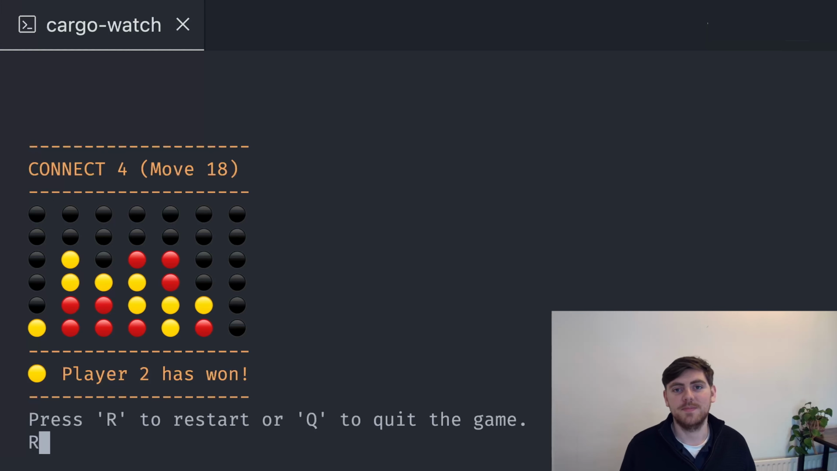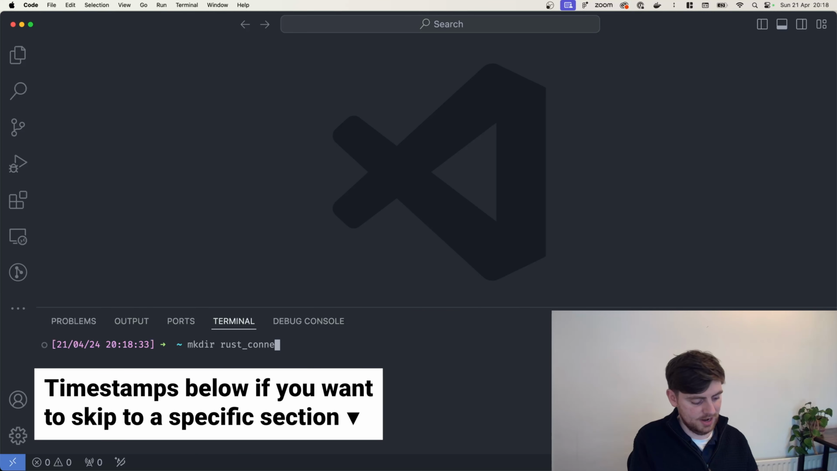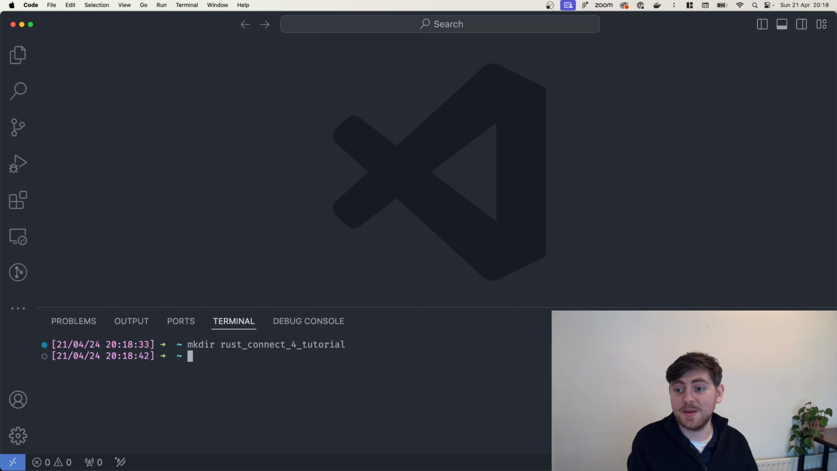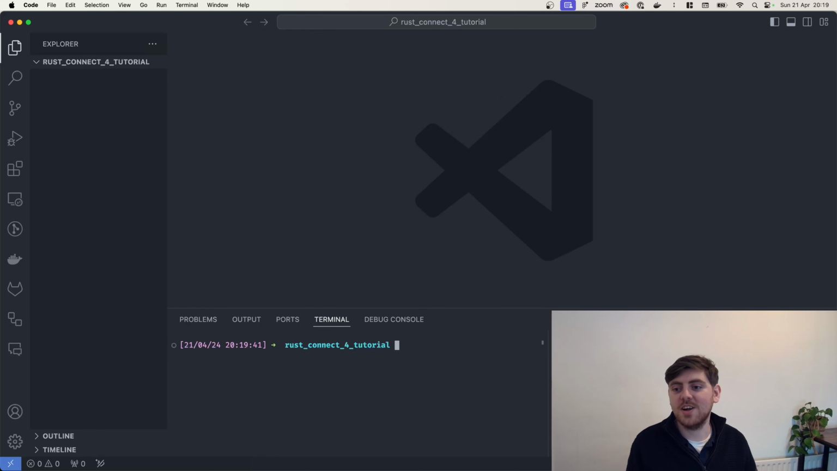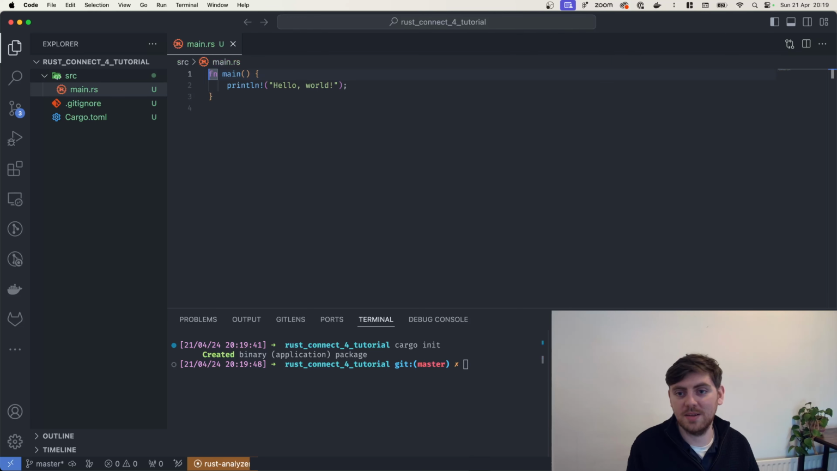Okay, let's make a new directory, Rust Connect 4 tutorial, and let's open it up in VS Code. Let's start a new Rust project with cargo init. And this is a no dependency project. We won't need any dependencies for this, so we can head into our src/main.rs file and get going.